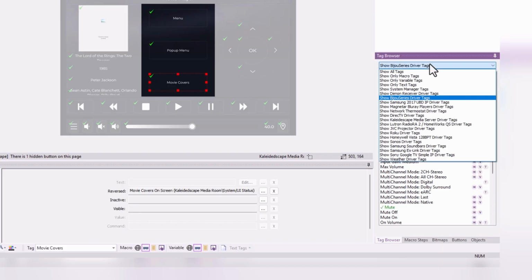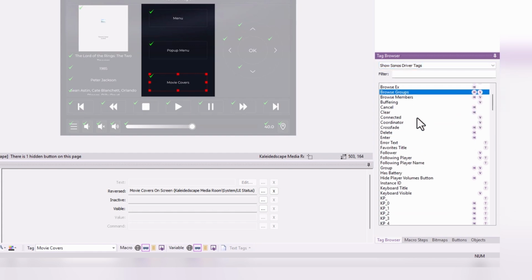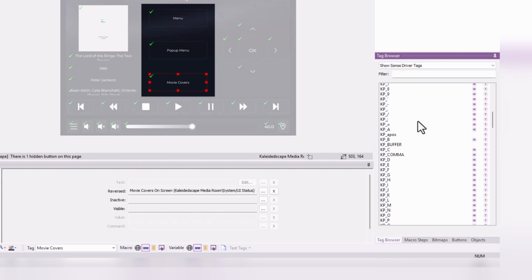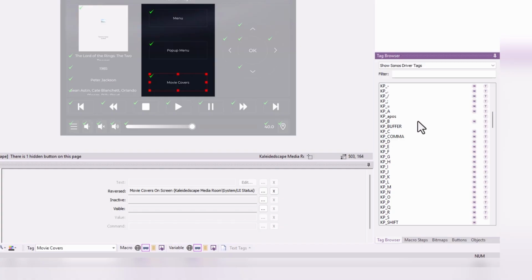Whereas if I click on, let's say, our Blu-ray tags, let's go to our DirecTV tags. Those are specific to DirecTV. But if I go to Sonos, those are specific to Sonos. Now, typically IR code sets are going to be more general, so those aren't really going to be specific to a device unless that device has specific functions that need to be mapped. So tags are great for auto programming.